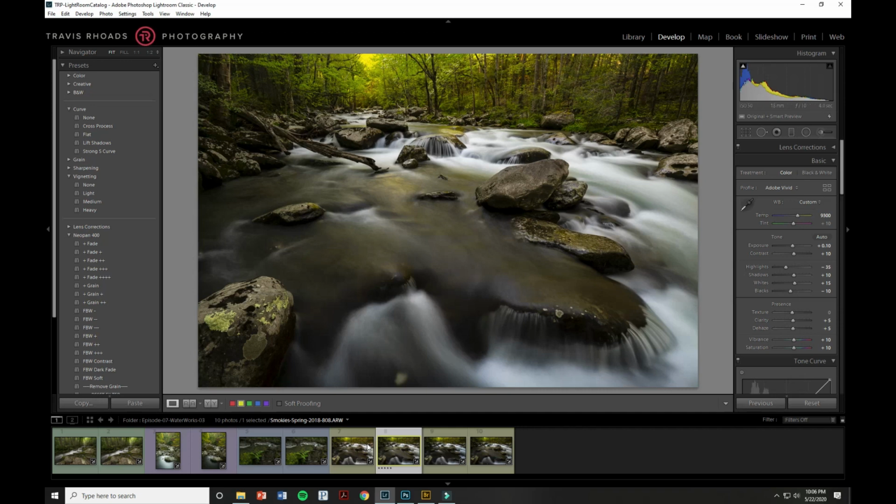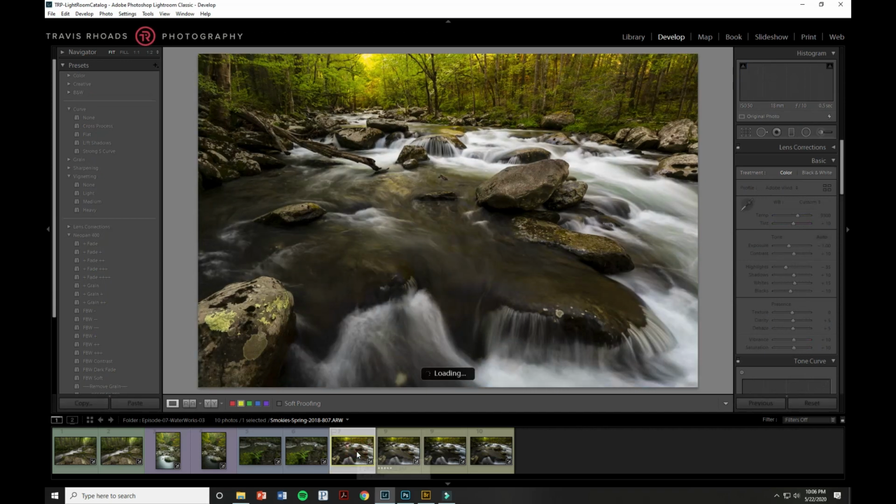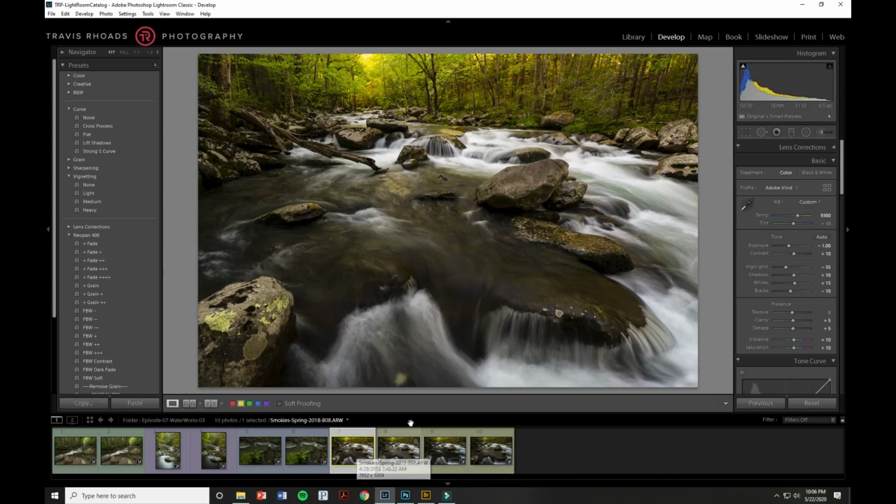As always, make your edits on one image and apply that to all of the images in the range that you're going to work with. That way you have consistent and uniform color, contrast, balance, texture, vibrance, and saturation, making sure that those values are all the same in both. That way they blend together nice and seamlessly.